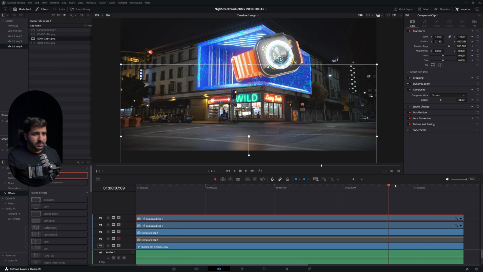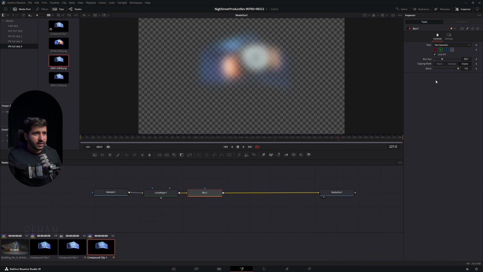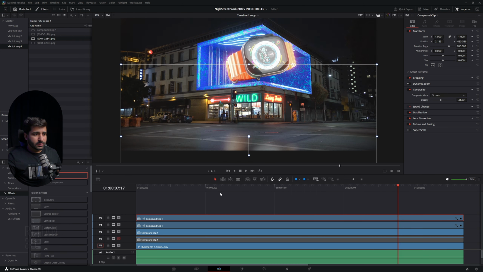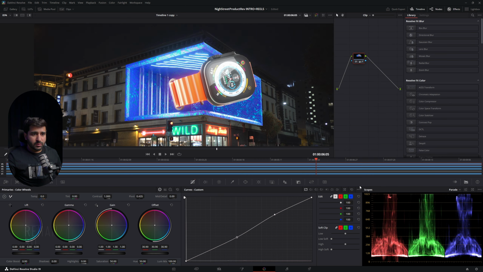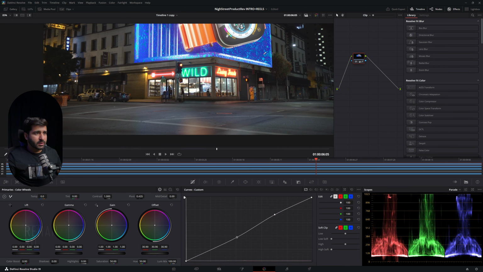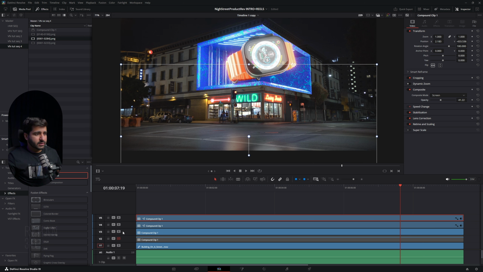So this is looking very nice. And obviously you can go back into the Fusion page and do some changes like this, and you can see this is looking better. If we want to enhance it more, you can simply change its strength like this, and now I think this is looking good. Okay, and the last layer is our shadow.